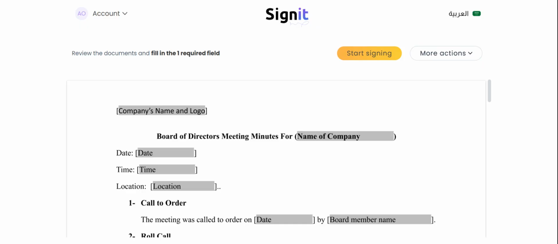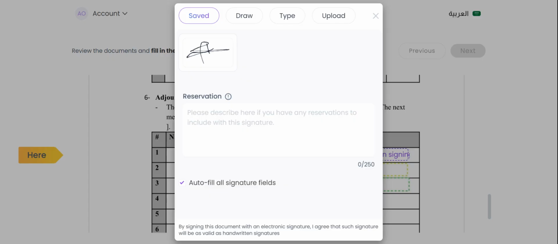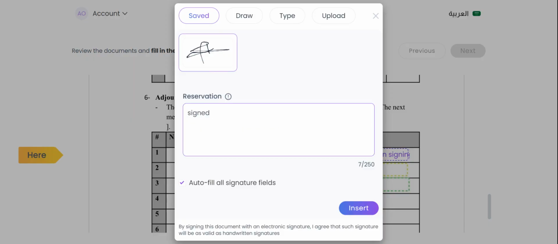Once the signers access the document to begin signing on it, they will be taken to the reservation signing field that is assigned to them. So by clicking on the assigned reservation signing field, as you can see, there is an additional part that is added under the signature, which is reservation. So here, the board member, the chairman, or the CEO can add a comment on the part that they have signed in.